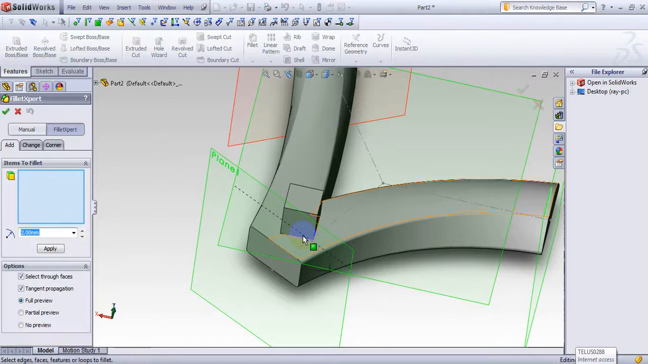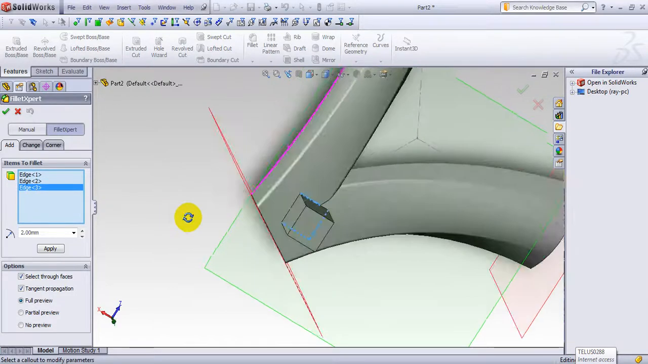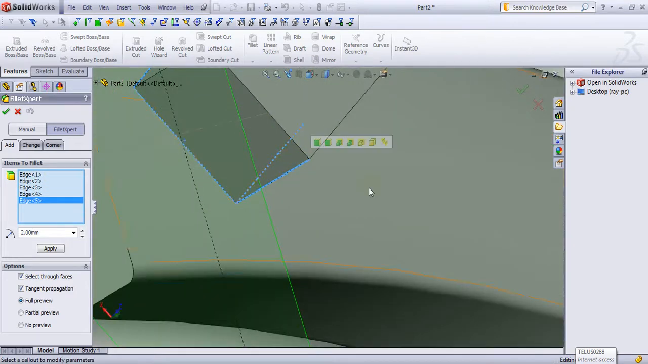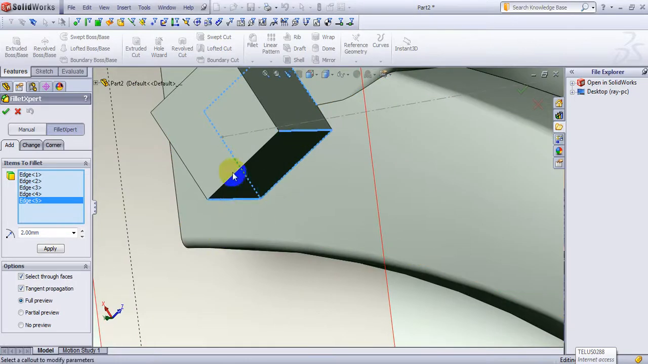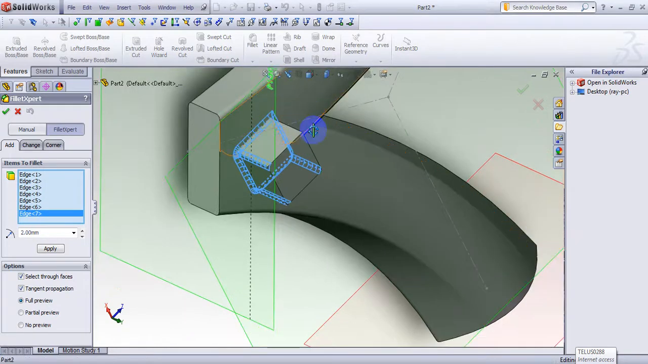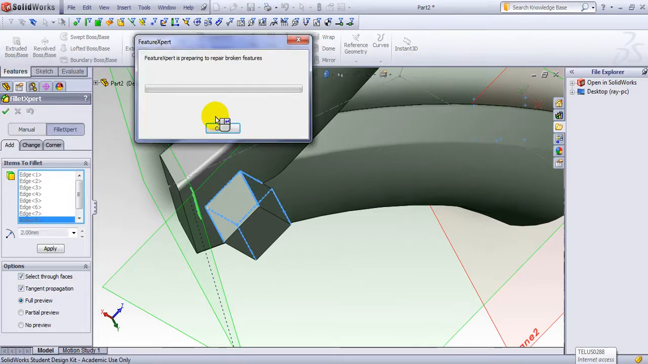We have some fillet to be done here, so again I'll make it 2, so this side and this side and this side, so we're all filleting this, and here and here and this one and this one. Let's see, so we might need some modification here as well. We're gonna go and fix, repair the broken features here.